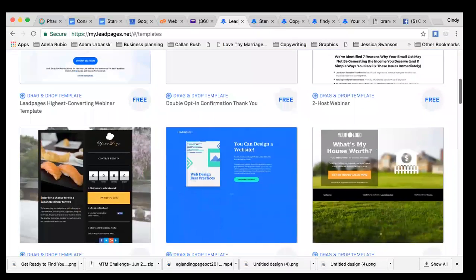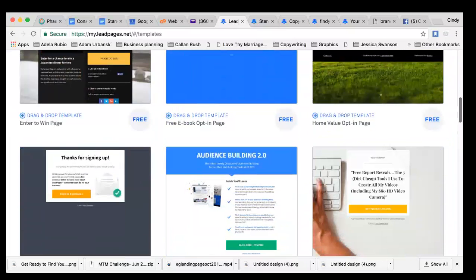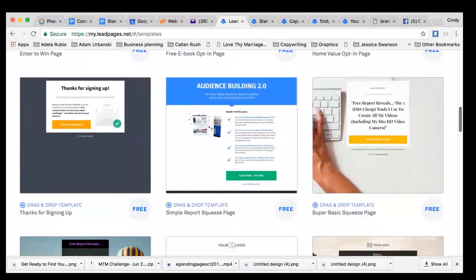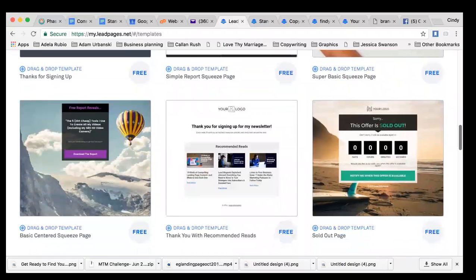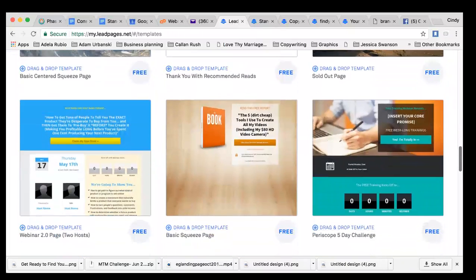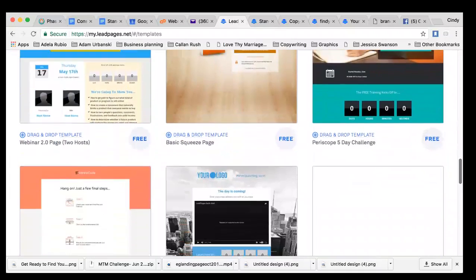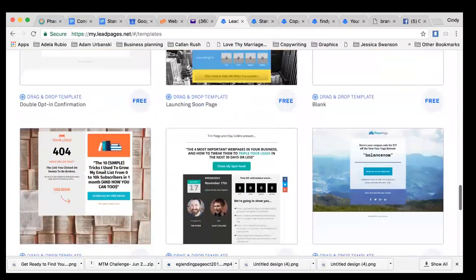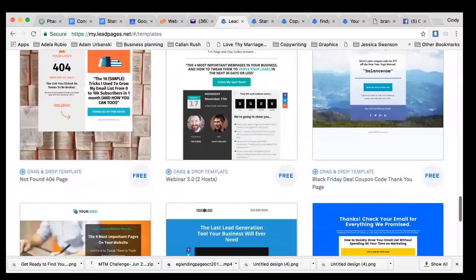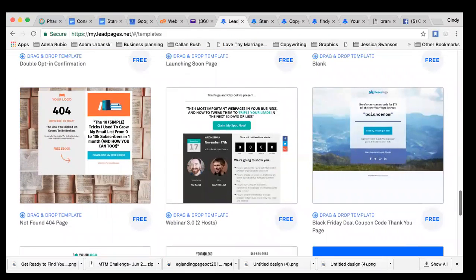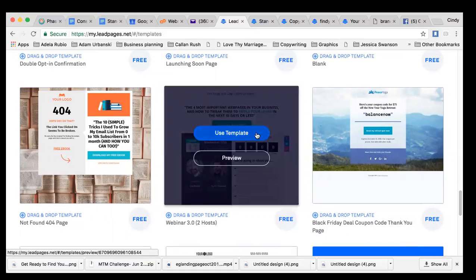Let's say, for instance, you want to create an opt-in page for a webinar. You can just scroll down and find one that looks like it might fit. But don't feel like you're going to be stuck to it, because as I said, you can tailor it any way you want. So I'll just choose this one just for the heck of it.